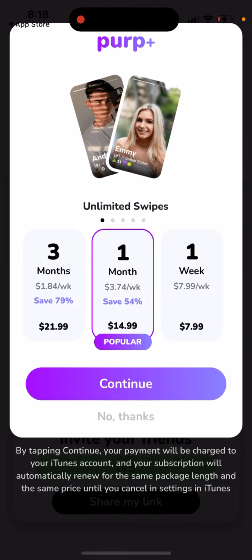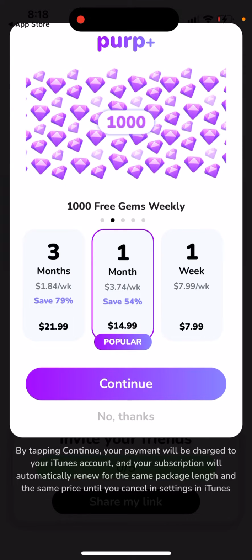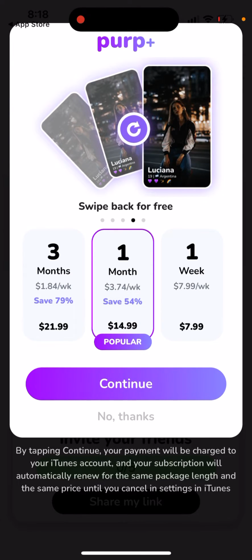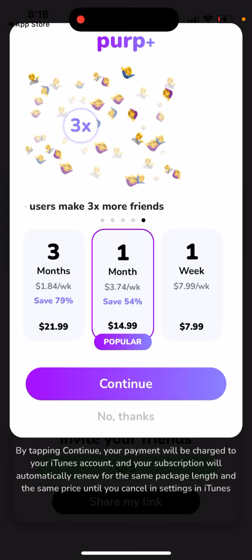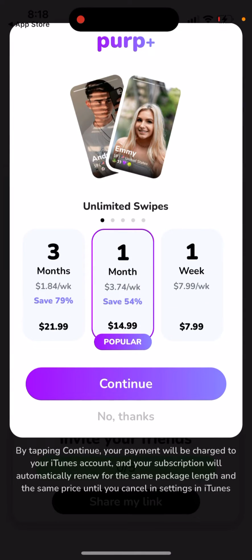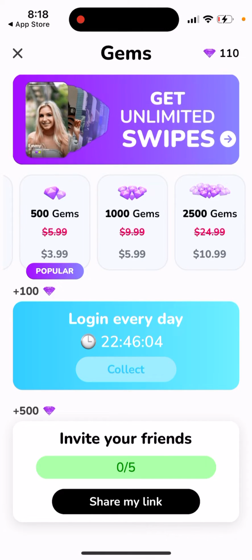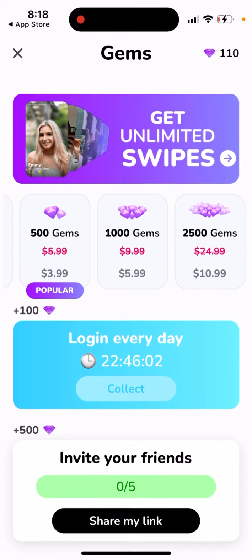Also, you can upgrade here to Purp Plus. You can get 1,000 free gems weekly, a premium badge, and swipe back for free. So that's the idea. It's not that expensive, not that cheap. It's like $15 per month, 3 months for $22. There is no yearly price. If you log in every day, you can get some free gems.